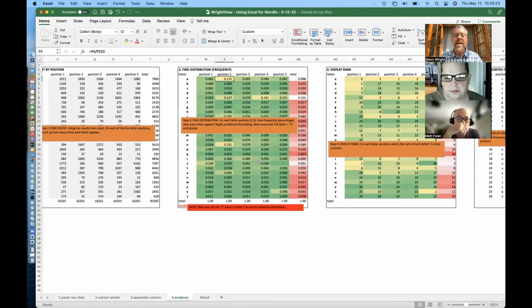One quick note I'll make is I didn't have a good way to exclude plural words, that is 5-letter words that end in S that are plurals. And in Wordle, Wordle doesn't allow plurals. So I manually just put a 0 here to fix that. It's not a perfect alternative, but for those of you who actually care about Wordle results, this is an important thing to think about.